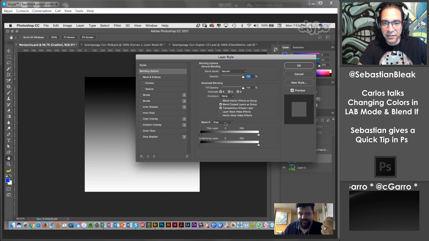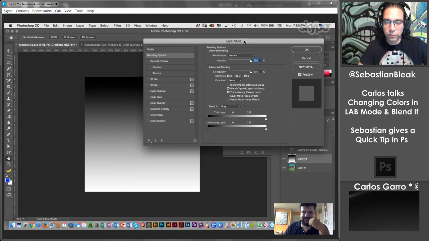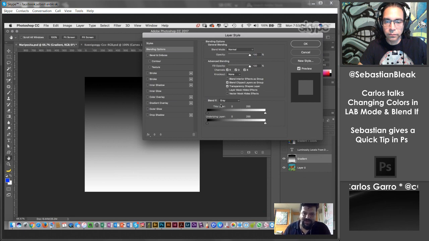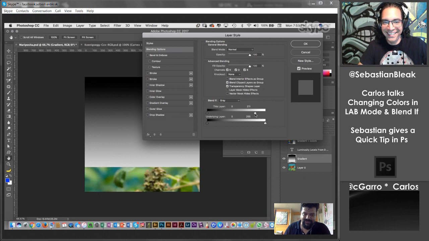You can blend if gray, red, green, or blue, in this particular case because that file is in RGB. So let's try it with the gray. We can call it the detail or the luminosity. You have this layer and you have the underlying layer. What this does is the following. If you want to hide the luminosity from this layer, you need to move this triangle from 255 to the left, and look what happened in the file.